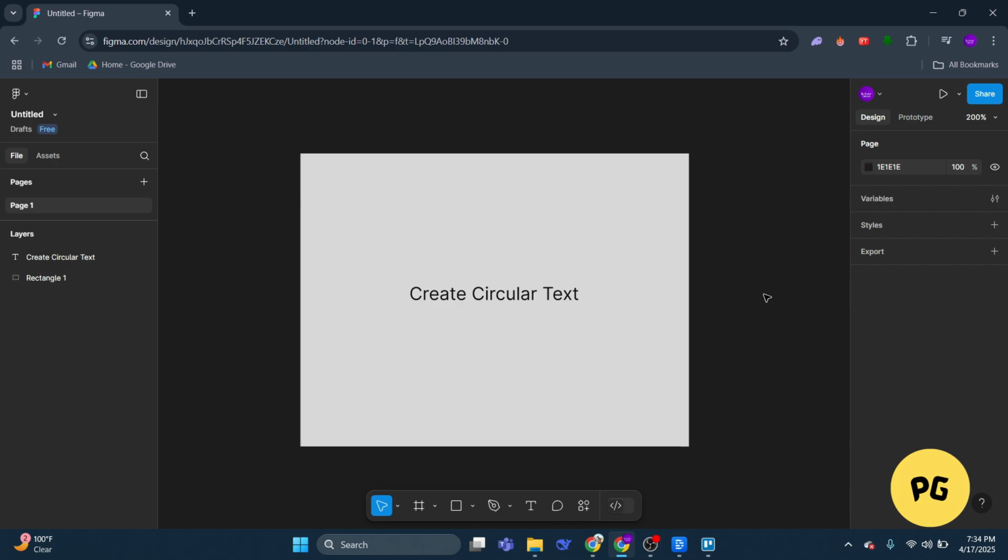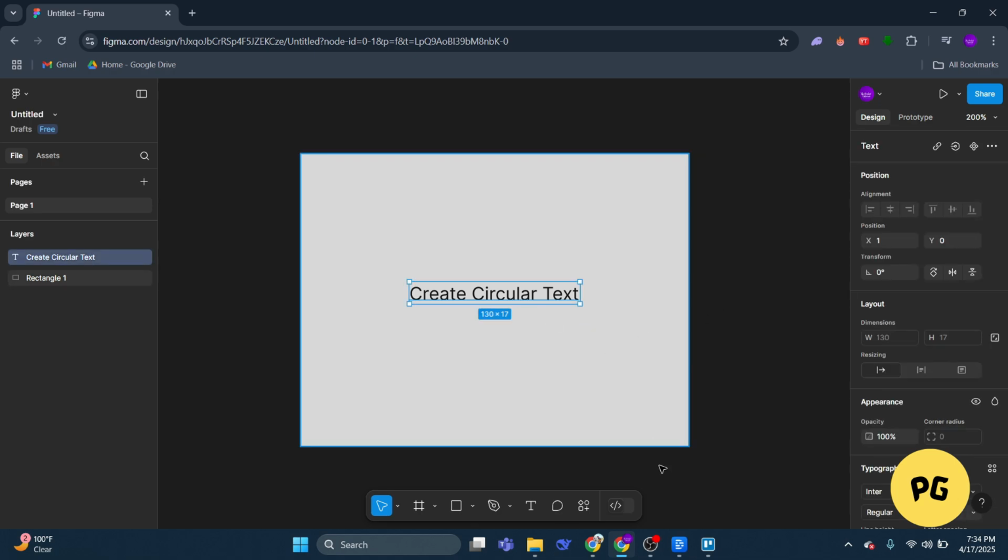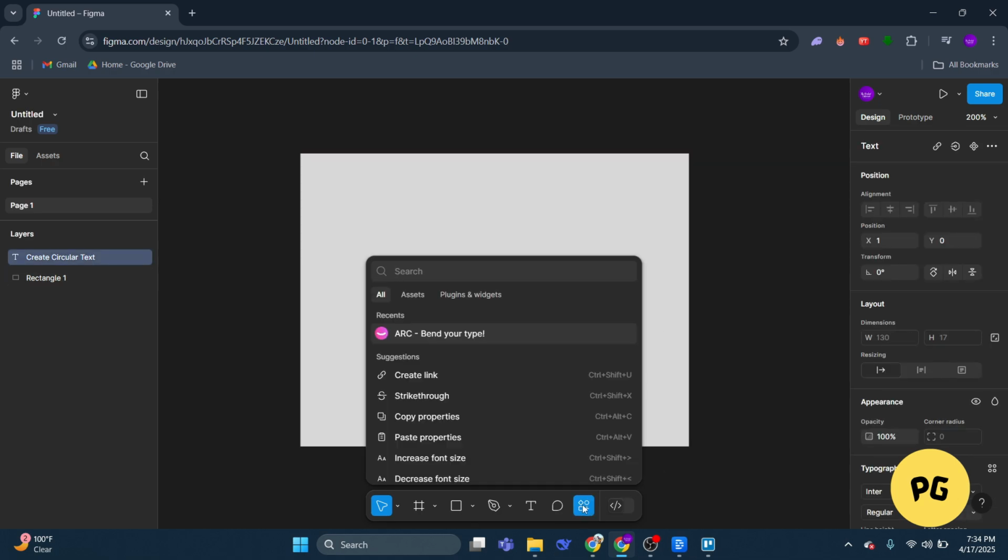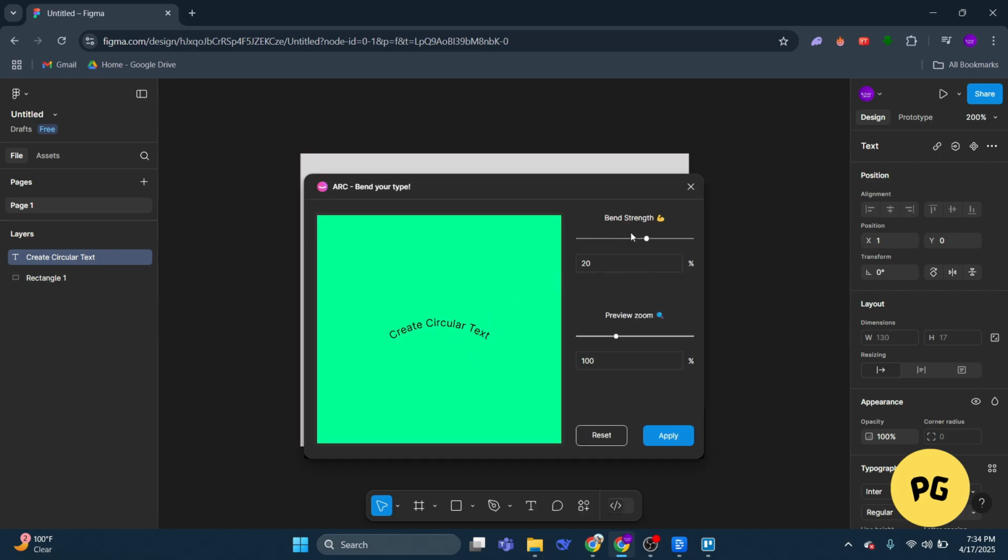First, let me select my text here. I'll come to the plugins panel and type art. Then you'll see this plugin here, art. I'll run it. It shows my text in a preview. I can select the strength of rounding. Let's put it at 90 and apply. There we go. Now you have circular text.